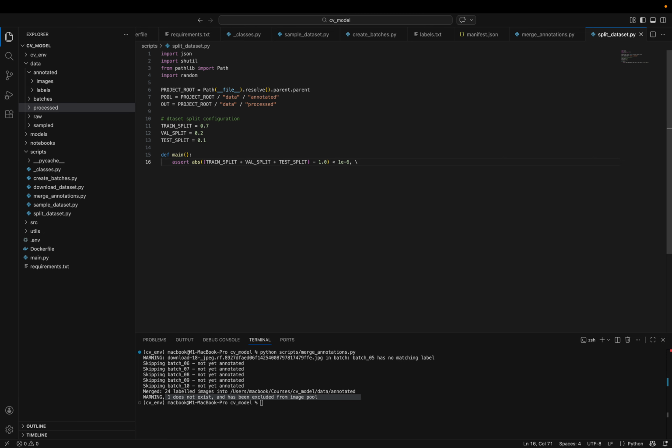If not, just say this is wrong: split must sum up to 1.0. So let's try this to confirm.